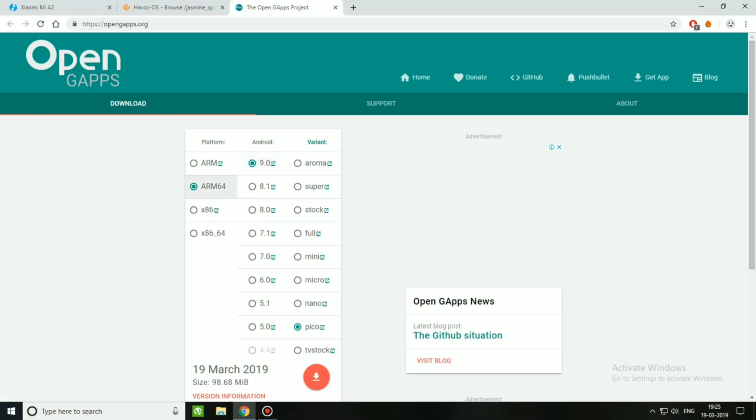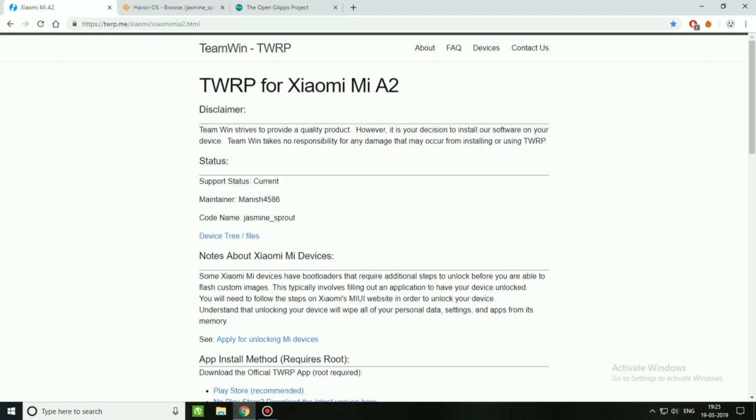So the second thing you need to do, go to opengapps.org and select ARM64 Android 9.0, and Pico is the bare minimum to get Google Play functionality. It means Google Play Store.